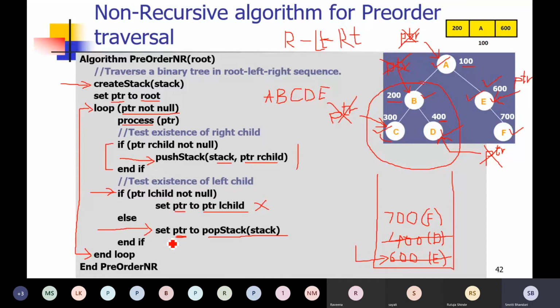And this statement is set pointer to pop stack. So whatever is at the top of the stack, I'm going to pop that. Meaning I'm going to remove that.